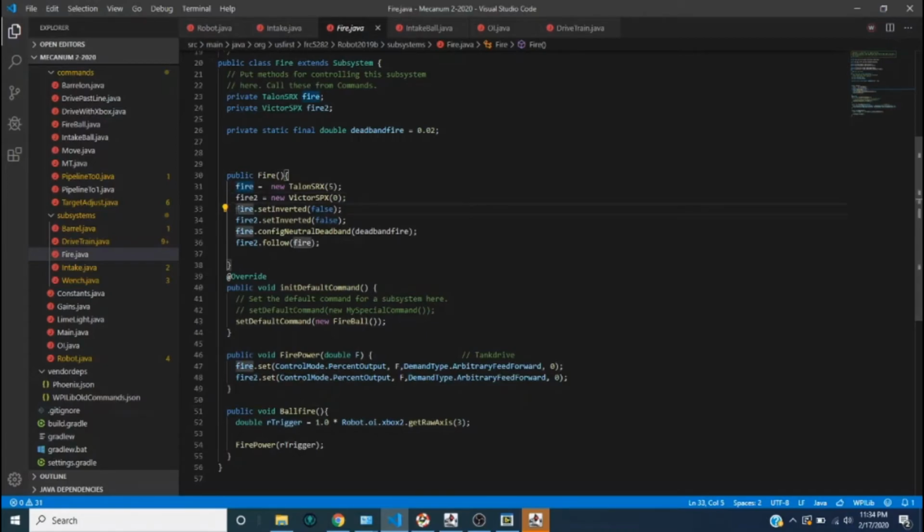Then we have fire.setInverted(false). So basically, once again, it's the inverted line. So if I need to quickly invert the motors, I'm just going to change this to false or true. Same with this, fire2.setInverted. So if I need to quickly change the VictorSPX to be inverted, then I'll change this to true. Then you get the fire.configNeutralDeadband.